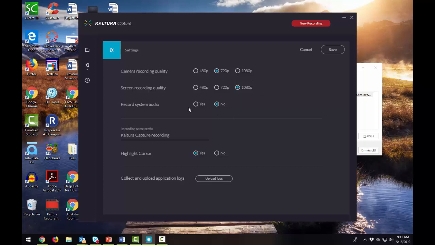Notice here that system audio by default is turned off. That means any sounds that come from your computer will not be picked up in the video, just the external microphone. So if you do have noises on your computer that you want to be included in the video, you need to change this to yes. Some people like this off though because they don't want their email chimes in the background to come into the video.